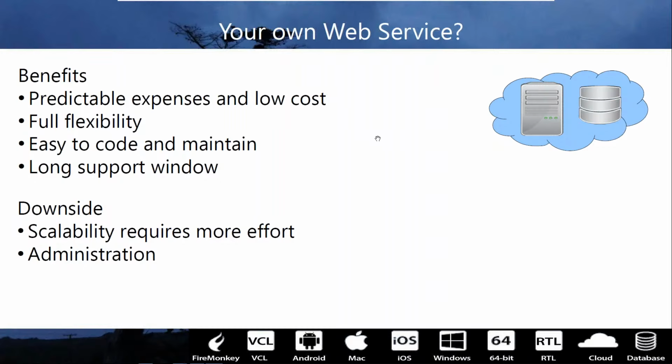very long support window. So if Amazon or Microsoft decides to change their bucket size or bucket handling or their blob handling or their protocol, you don't actually have to do anything. You'll just continue and smile and use your own web service, because that will just continue working. So that's the long support window, and those are the major benefits of using your own web service.